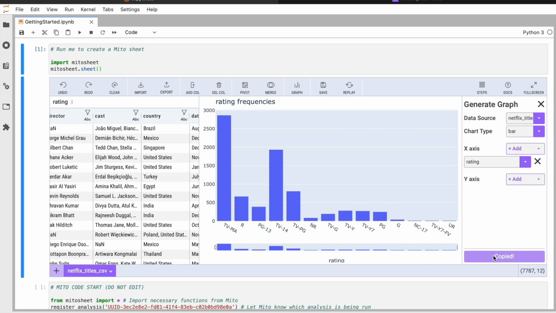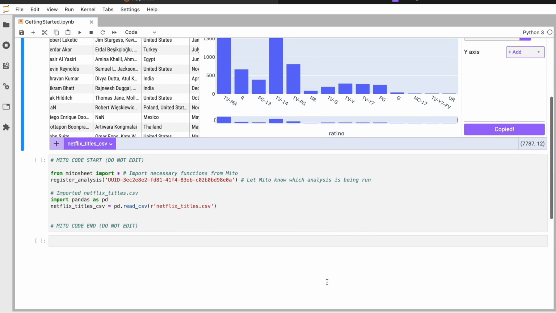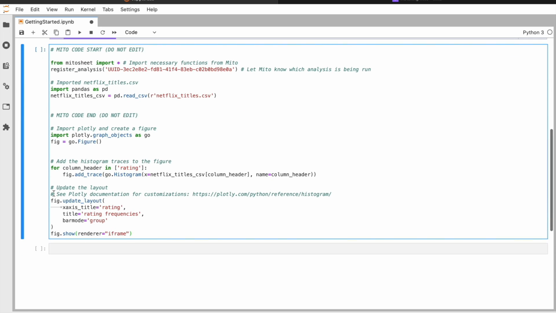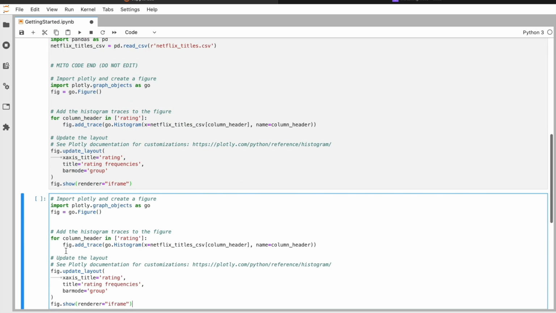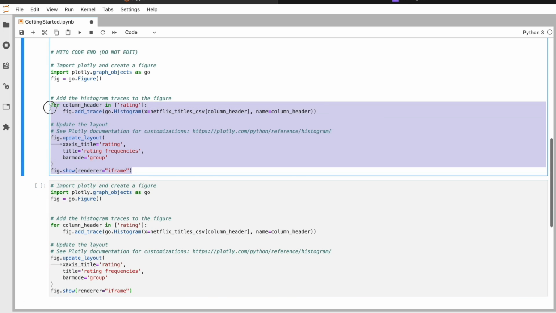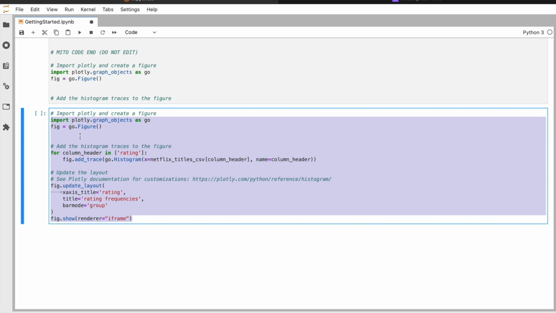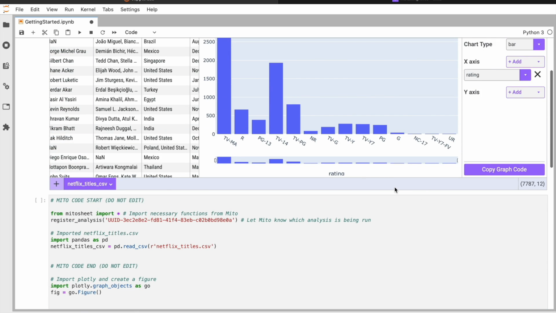And if I hit this copy graph code here, this copies the code, and then I can paste it either in the same cell if I want. We see this is the code that's being generated, or I can paste it in a new cell. So you can see this is a really fast way to generate all this code for your graph that you would otherwise have to write out by hand. In Mito, it's just literally 2 clicks.